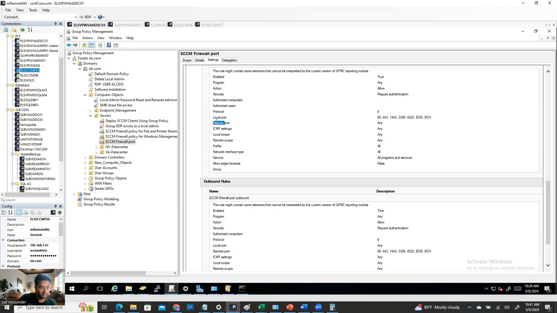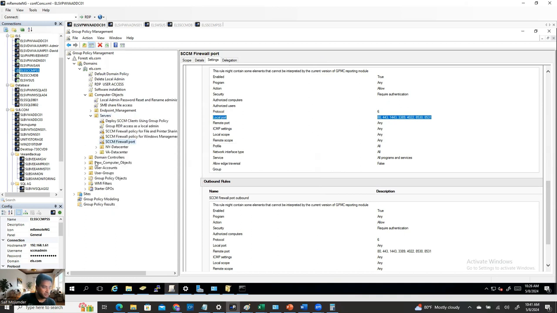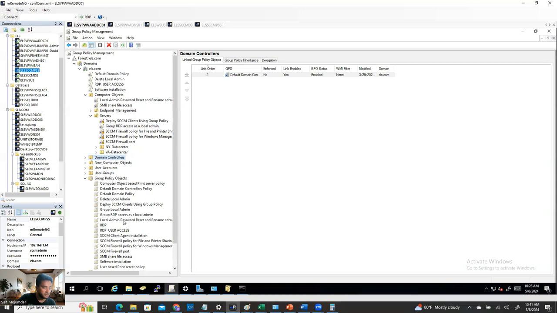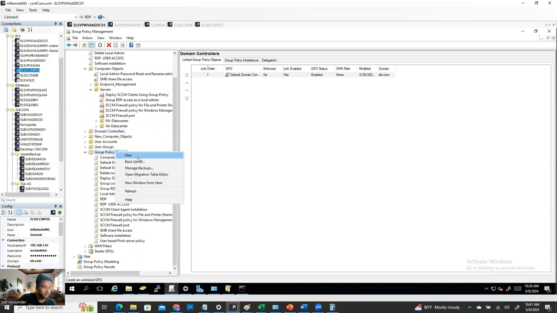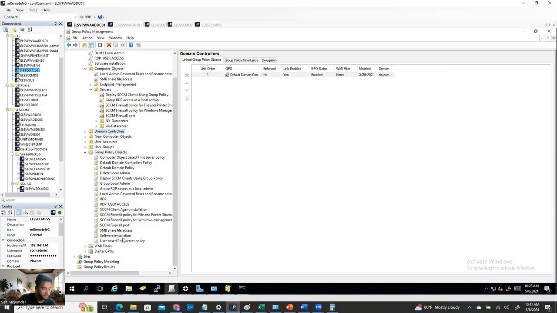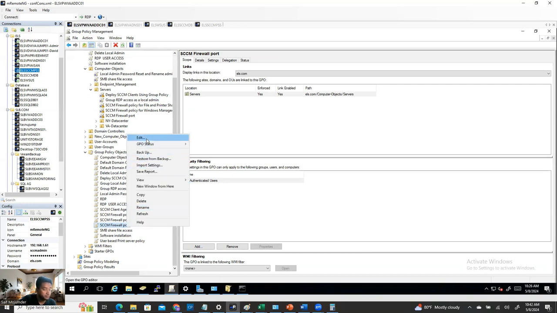So I allow this as a local port. So edit. So how are you gonna create the GPO? It's pretty simple, pretty easy, you know. I believe you guys already know. So right click on it, create a GPO. No, not here actually. So go to the group policy and then right click on it, new, and then type a GPO name, whatever you want. So for example, say SCCM firewall port, right? Right click on it.